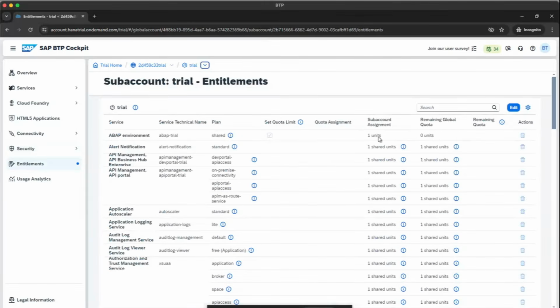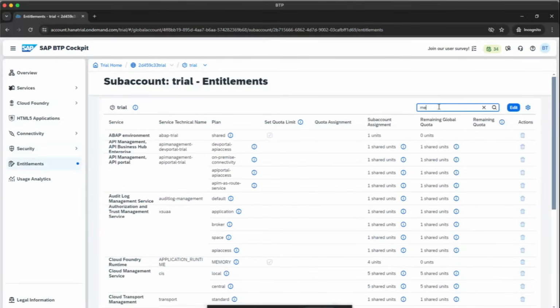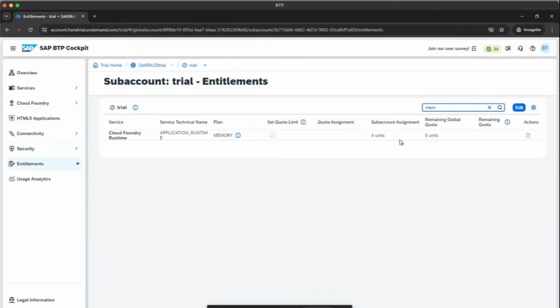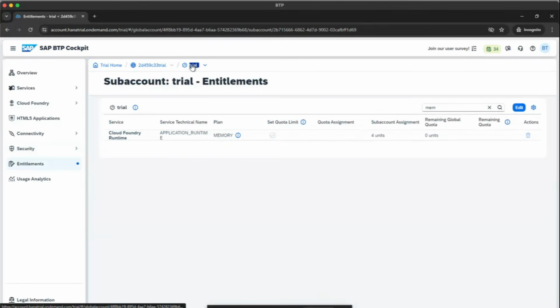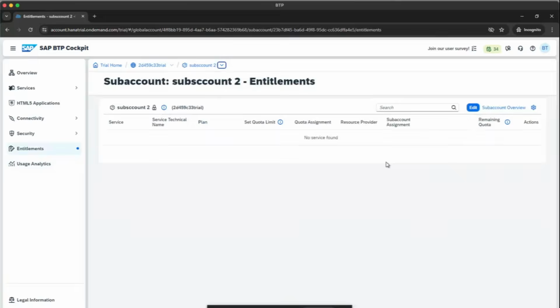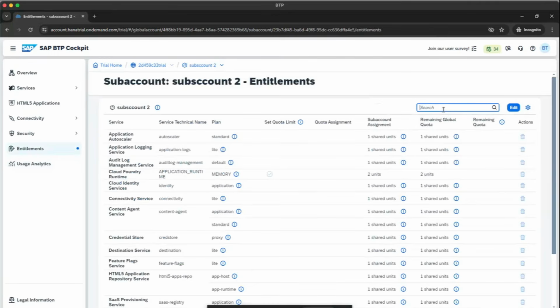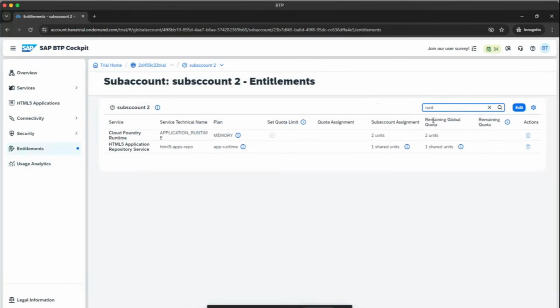So let's suppose we come to memory here. You can see my subaccount assignment was 4 units and my remaining global quota was 0. But right now I haven't consumed all the memory quota. I have consumed only one entitlement, and that is why when you come to the subaccount in the Singapore region, you can see that I'm still getting the four assignment here.